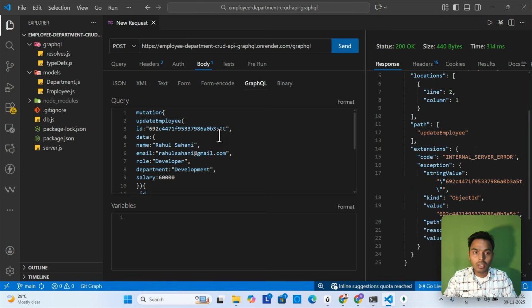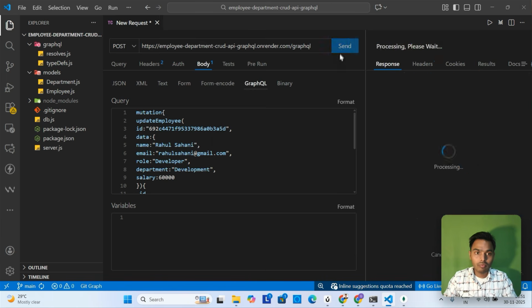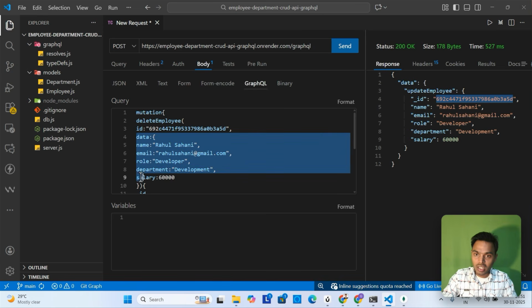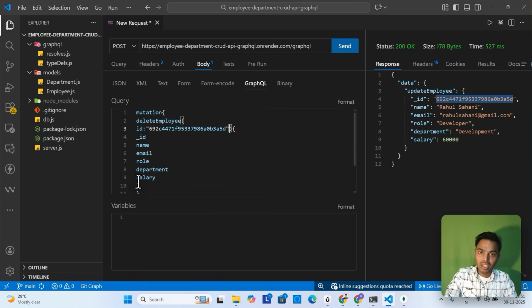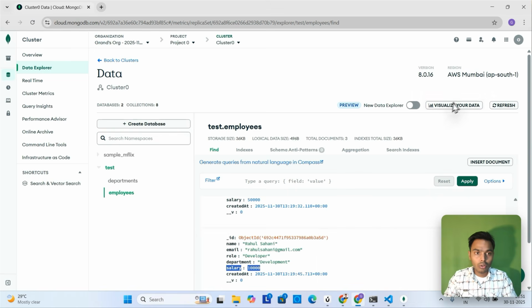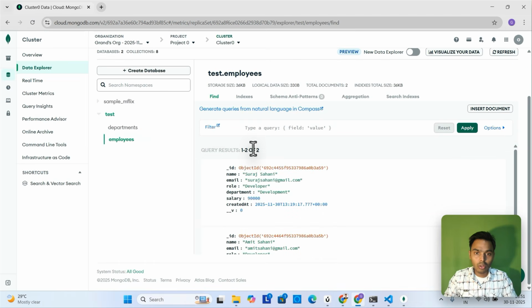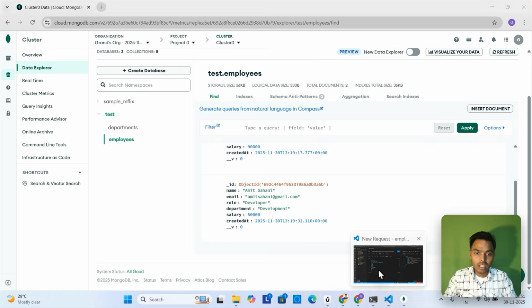Now suppose I want to delete that particular employee, Rahul Sani. Just copy this id and correct the id and write here delete employee. Remove all this data because it is not required while deleting the employee. Just click on send. So it simply deleted the Rahul Sani employee data. Go to this, refresh, it will reload the data. We can see there are only 2 employees, Suraj Sani and Amit Sani. Now we will use query.